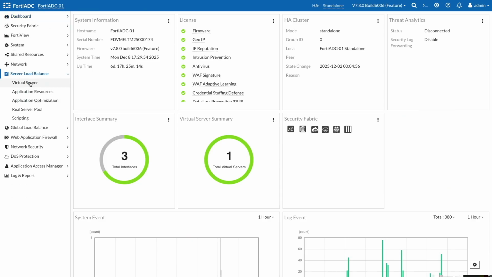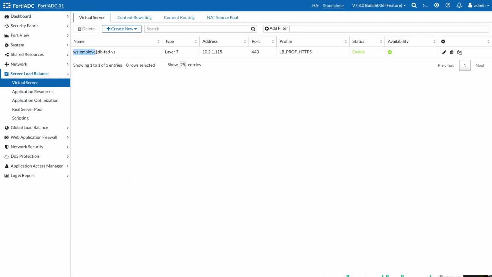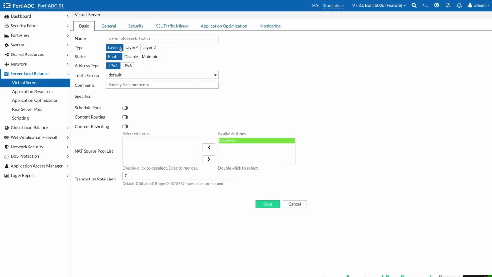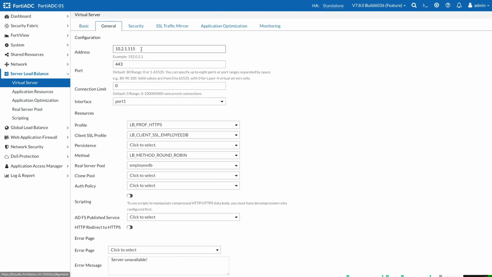On the server load balance, we have the virtual server. It's a layer 7. The IP address is correct. We have 443, and let's have a closer look at it. It's a layer 7 load balance configuration, and the general tab with the IP address configured. So we have the client profile and the client SSL profile we defined. And we have the round robin load balancing method configured.